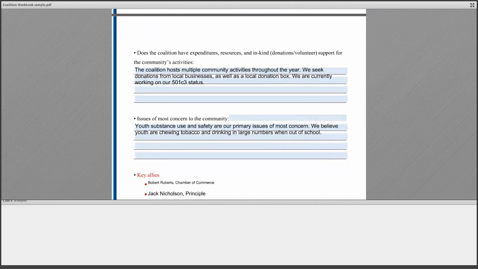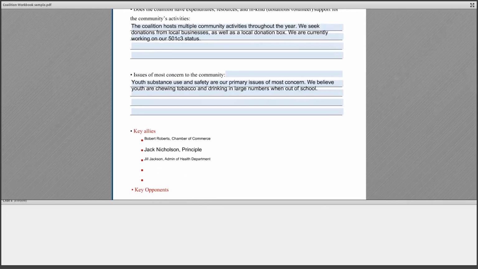So going on to the next part, does the coalition have expenditures, resources, in kind? How do we get money? How do we spend money? The coalition hosts multiple community activities throughout the year. We seek donations from local businesses as well as a local donation box. We are currently working on our 501c3 status. That's just a real brief example right there.